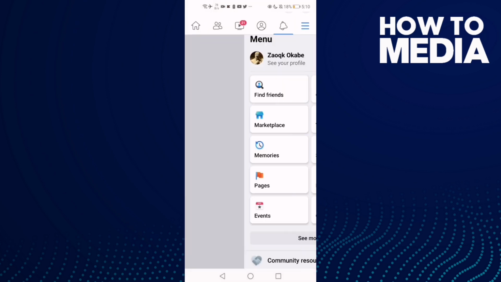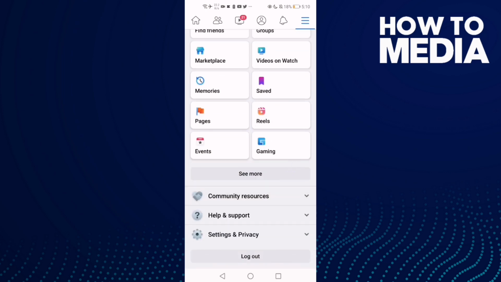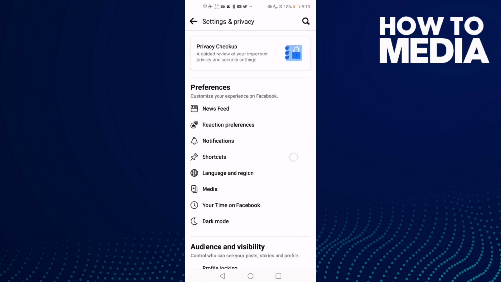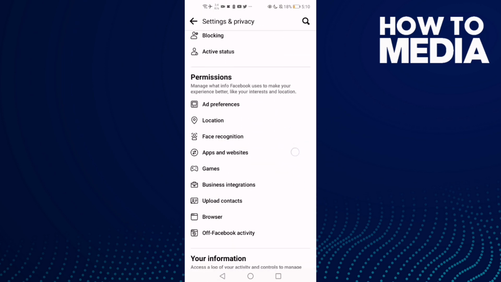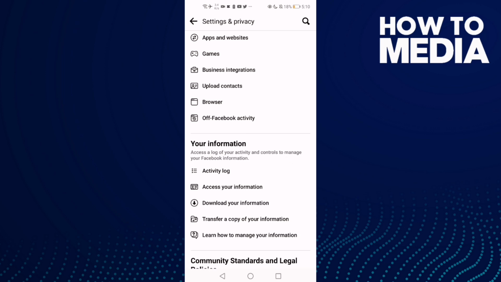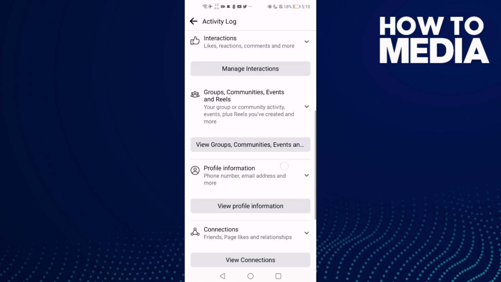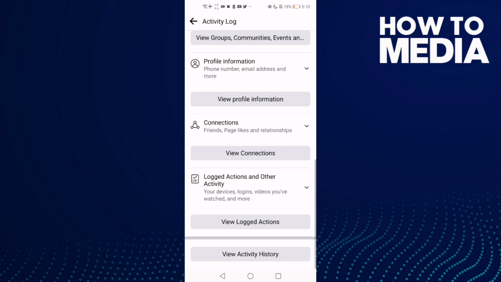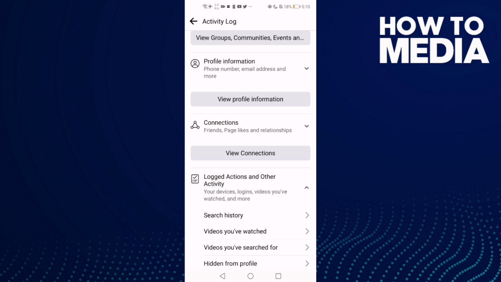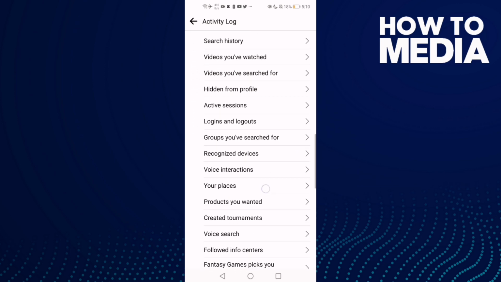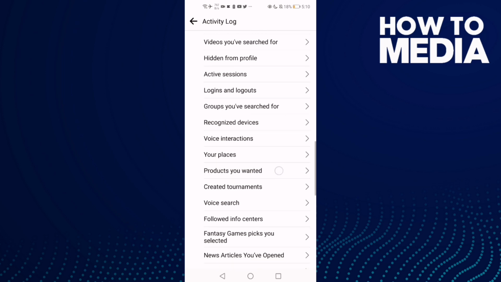and then click these three lines here and go down until you find settings and privacy, and then click settings, and here just go down until you find activity log, and go down again, click this one, look at actions and other activity, and then click this one, products you wanted.